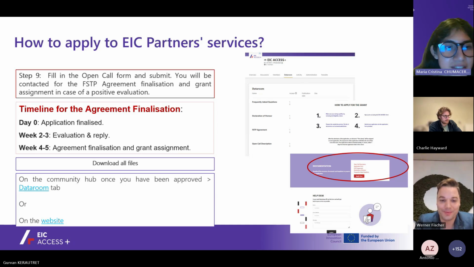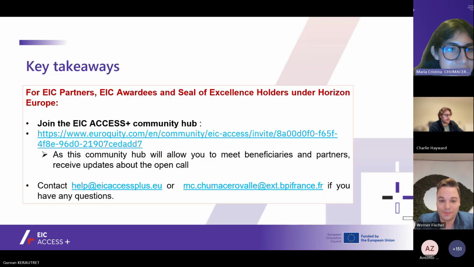There will be a timeline of 5 weeks maximum. So once the application is evaluated, we will try to reply to you as soon as possible with the next step, the FSTP contract that Antonio mentioned, and with all the next steps. So for me, the main takeaway is to access the community hub, where you can have access to the open call, and feel free to reach out if you have any questions. If you encounter any technical issues, here you can contact me.